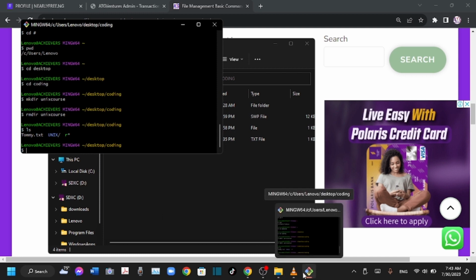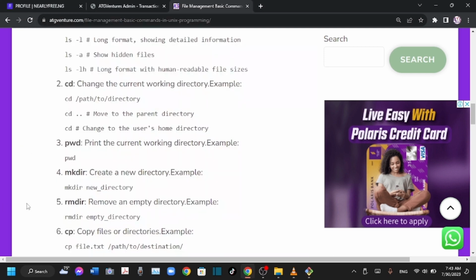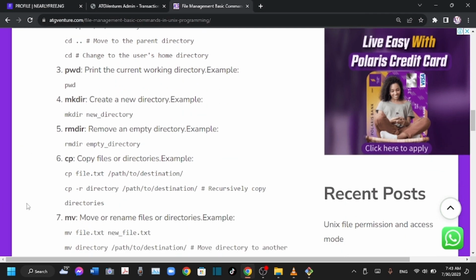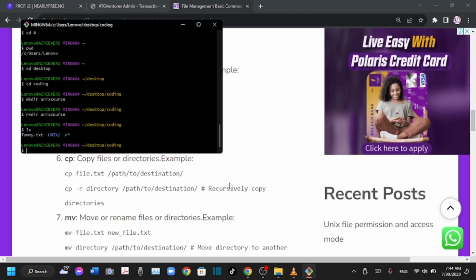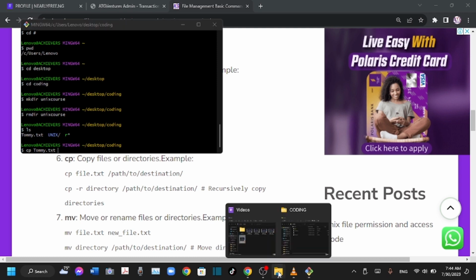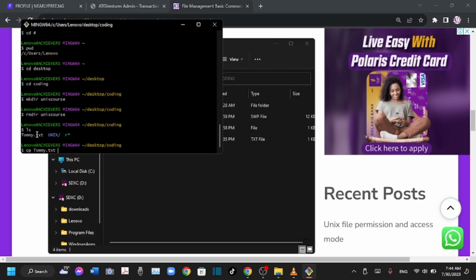Let's go back to where we're trying. Let's go to copying files using Unix. So now let's copy Tommy tst. That will be cp Tommy tst. Let's indicate the directory we are taking it to. We are taking it to Unix.